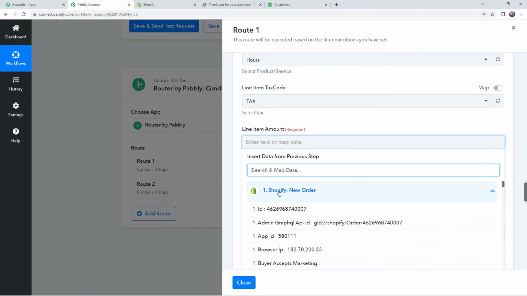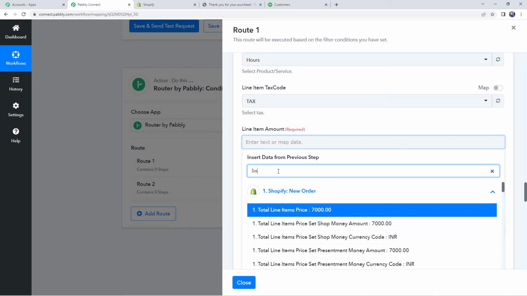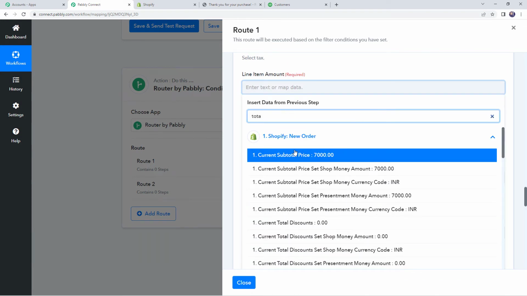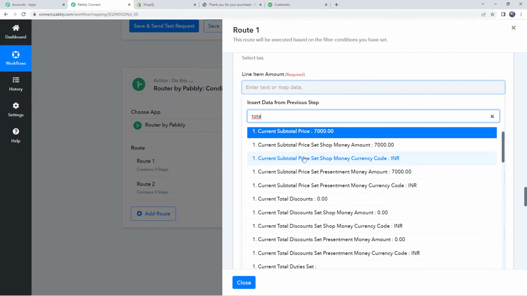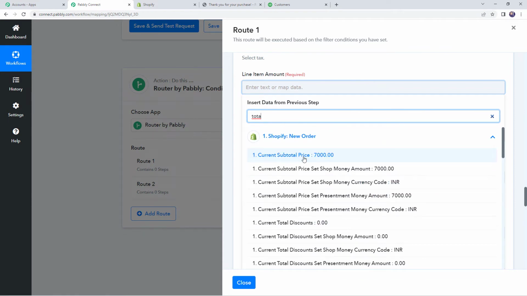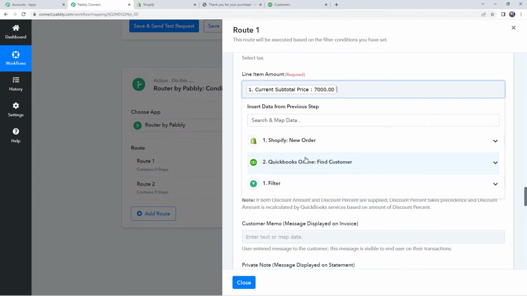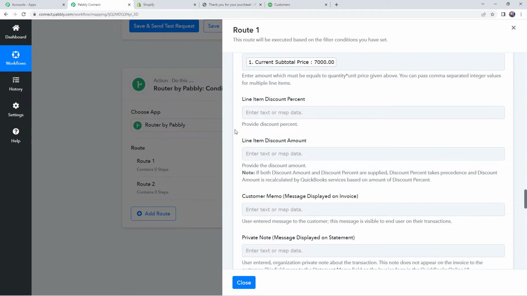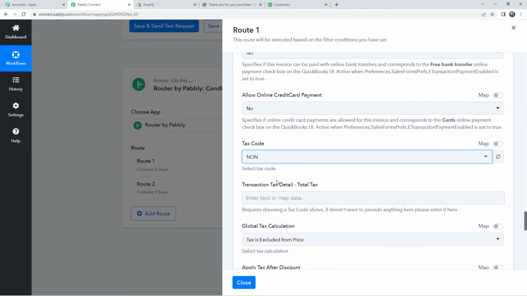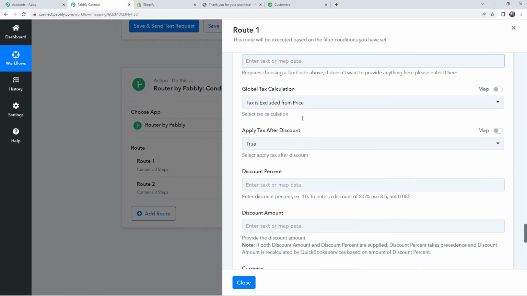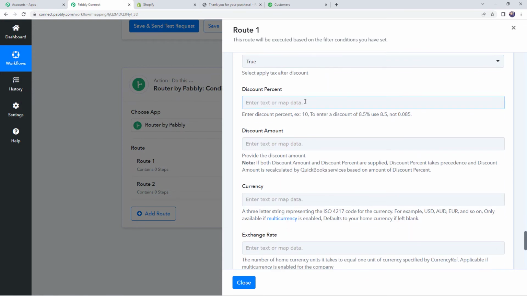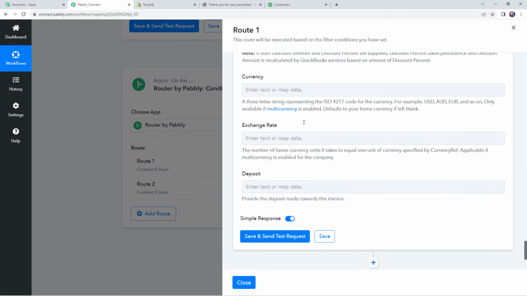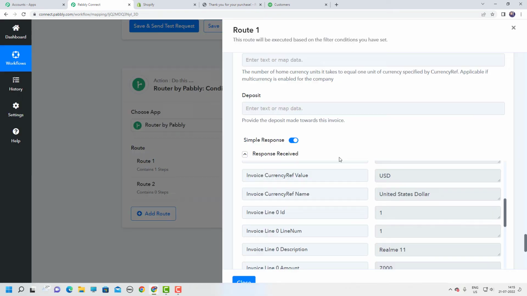So again, let us quickly map. You go to here and search. So let us map it from Shopify. You can see here we will take this amount, current subtotal price, and so on. For the tax we will take none. Since there's no tax, we'll leave the discount percent and amount as well. And now let us just quickly save and send test request.